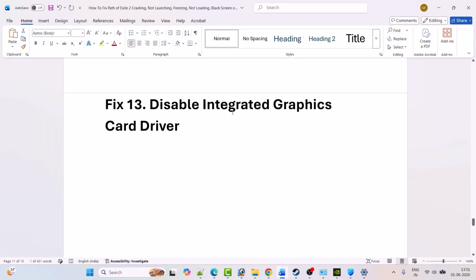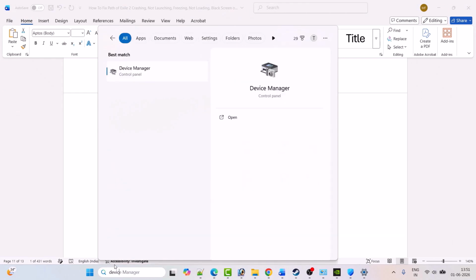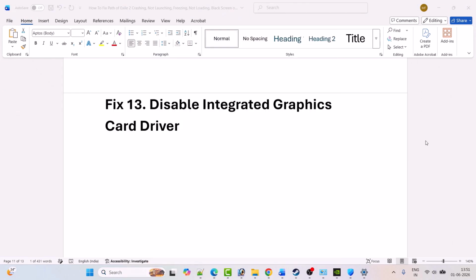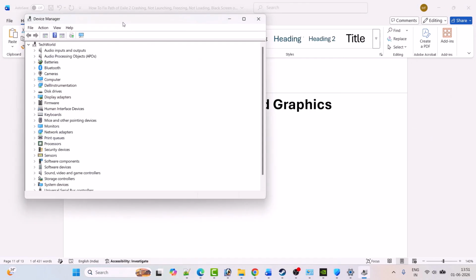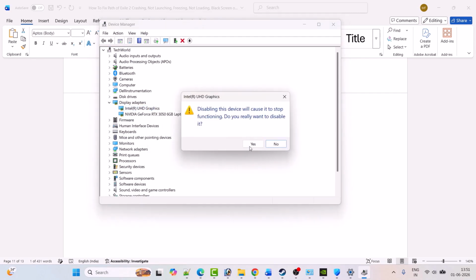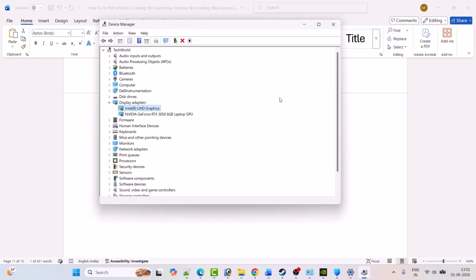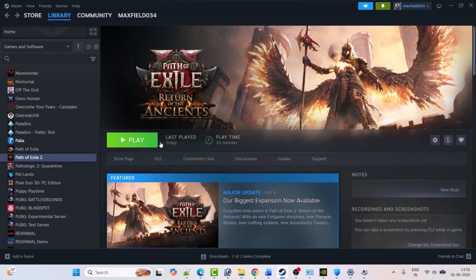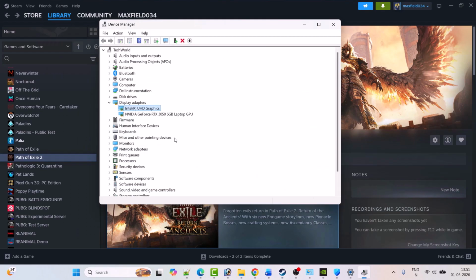Fix 13 is to disable integrated graphic card driver. So in Windows search, type device manager and open it. Now expand the display adapters. Here it is, the integrated graphic card driver. First right click on it and then select disable device. Click yes to confirm, and after disabling the integrated graphic card driver, go ahead, launch the game and check. And after playing the game, don't forget to come back over here and then enable it.